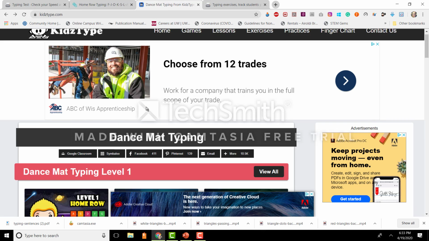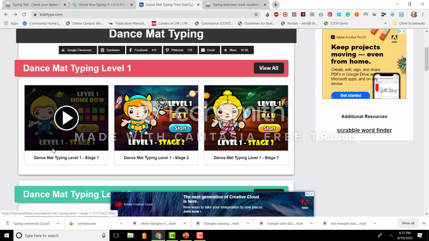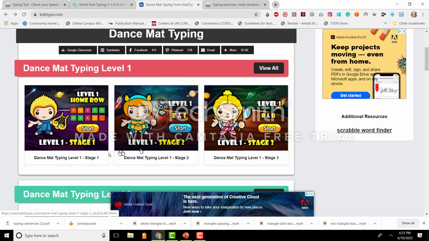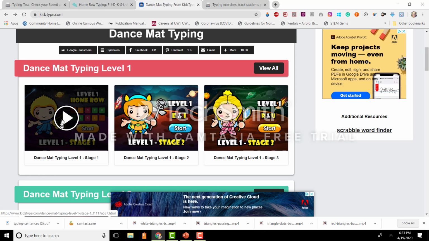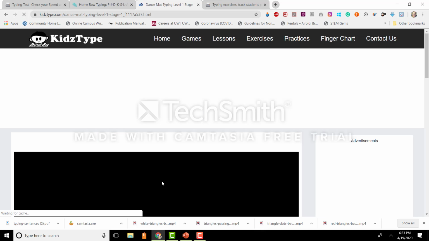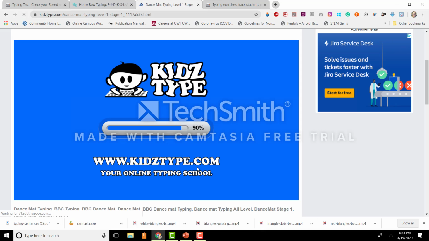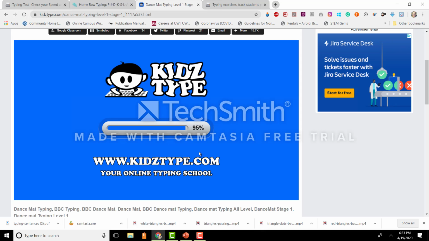The dance mat key practice shows you exactly where your fingers go. There are different levels and different stages. As you can see, this is all level 1 with different stages. Stage 1, stage 2, stage 3. So let's start at level 1, stage 1. I had to scroll up a little bit.